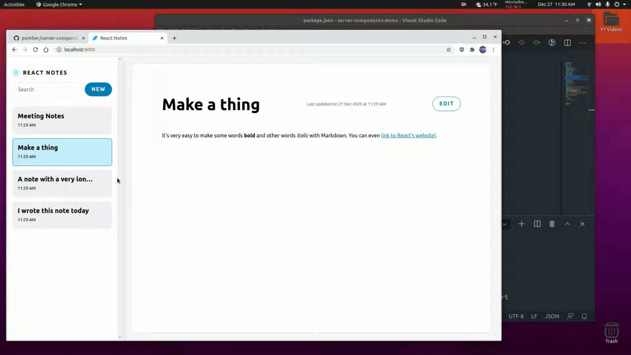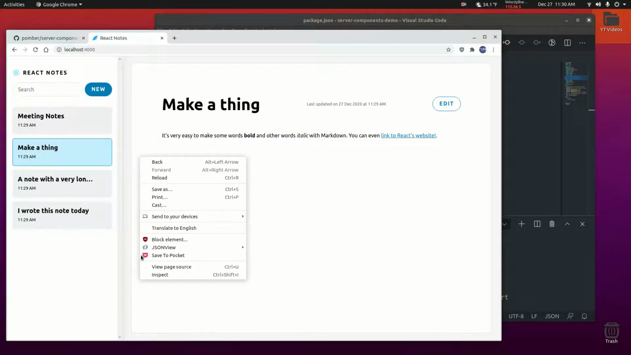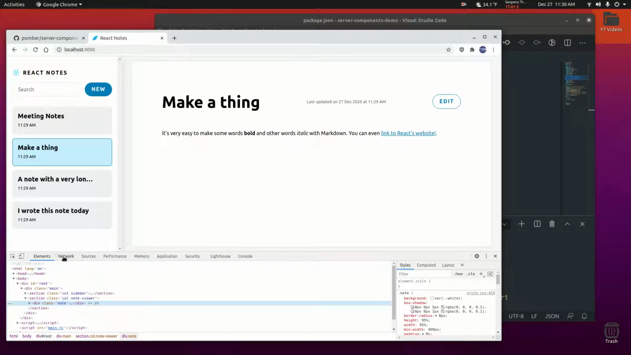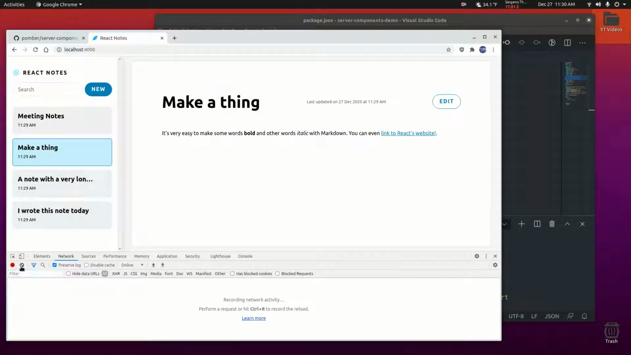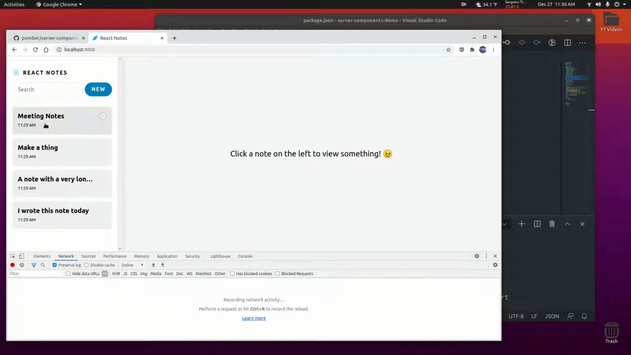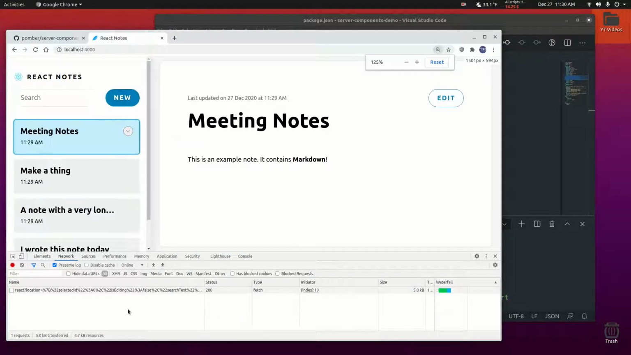But let's dig into some of the things that they mentioned in the announcement and in the RFC. Let's inspect this code and see what's going on. It may look like a single page app. Let me refresh everything to get started. Let's see what happens when you click on the actual notes. If I click here, let me zoom in a little bit so you can see better.